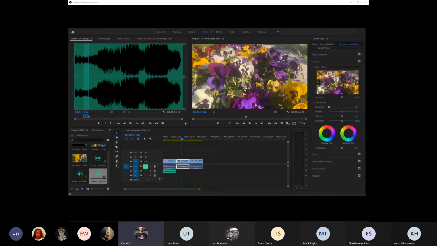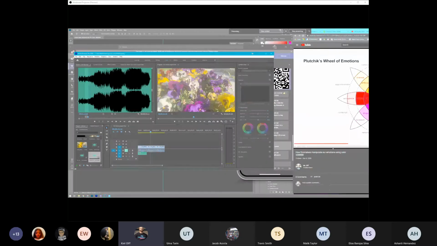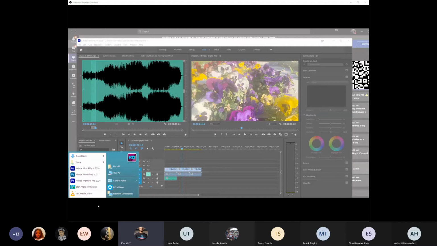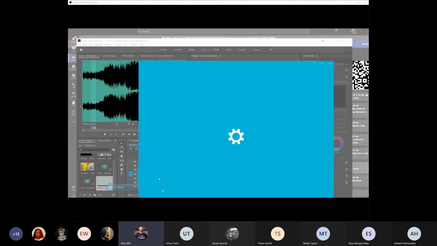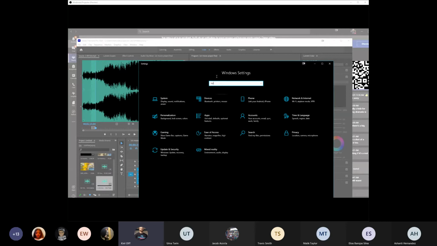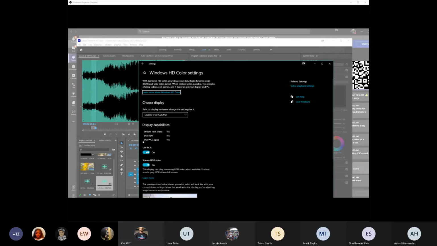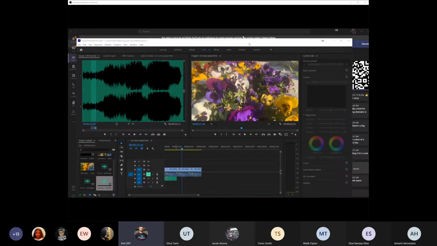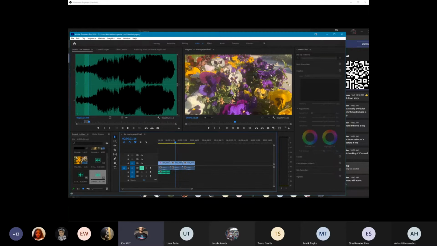Let's see. Nope, not that. I don't know why it's so washed out. Let's try this really quick. Hopefully we don't cause anything to crash here. Fingers crossed, everybody. I think it's because I have the HDR on my monitor. I think if I turn HDR off, hopefully, yeah, there we go. Now things look more correct, because color is important to have right.